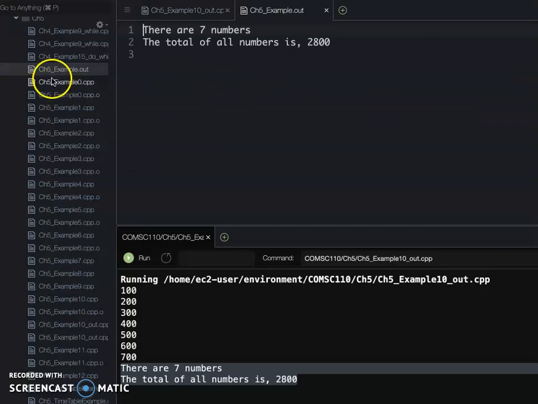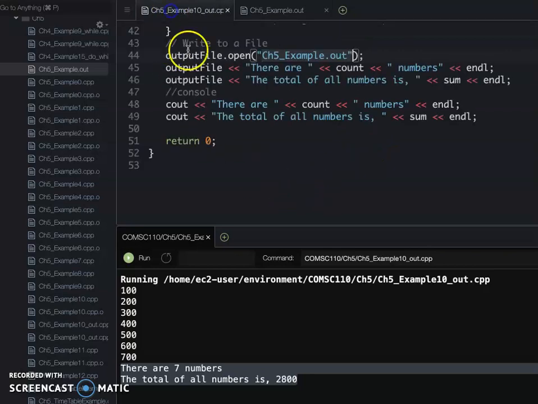Whenever we try to write to a text file, it will just create this text file. If this text file already exists there, it will just overwrite the content of the text file. So you see, after I open this text file, it shows there are a total of 7 numbers. Then the total of all numbers is 2800. So that's how we do the read from the file and the write to the file.